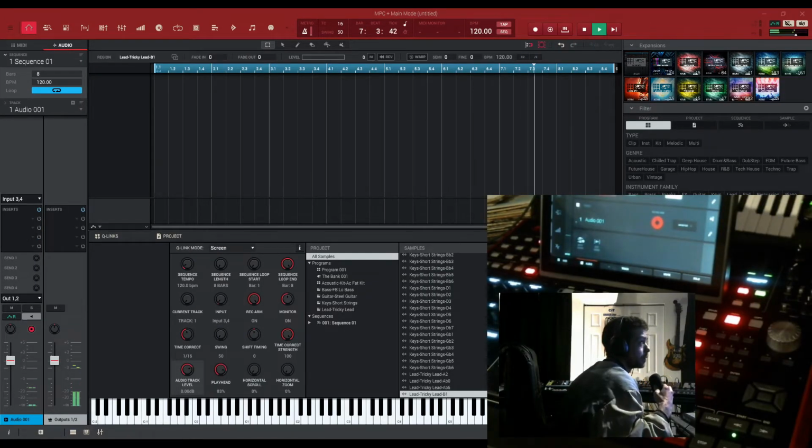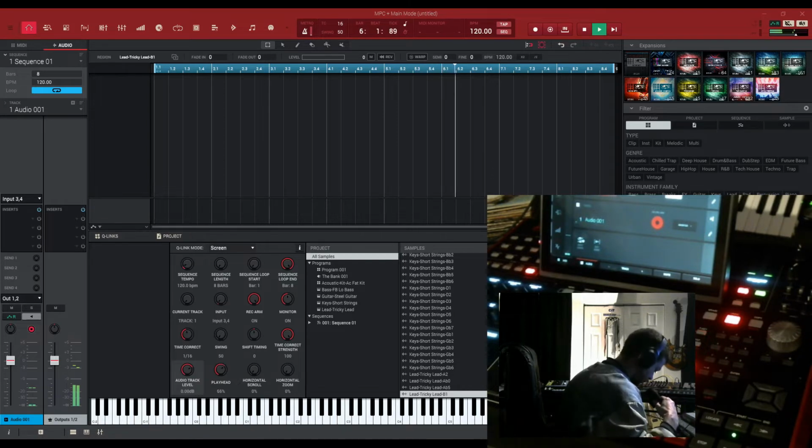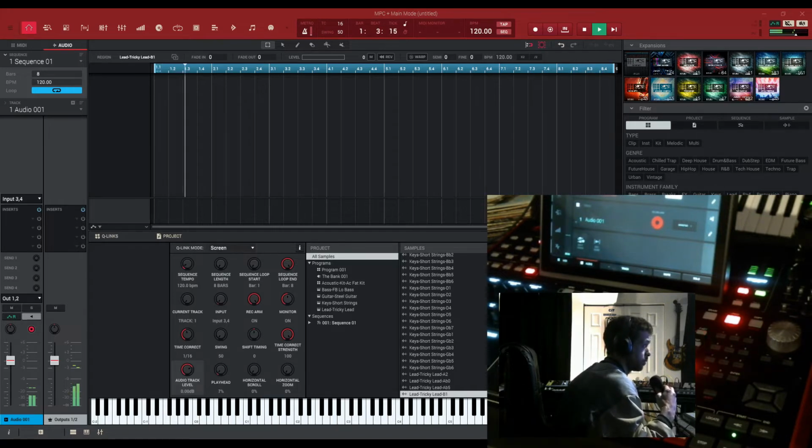Alright, so what I did in here, I went ahead and armed an audio track. I'm going in through my mixer into inputs 3 and 4, and what I did differently is I routed my guitar straight plug into the back of my Moog Grandmother, and I'm using that as an effects processor for my guitar. So this should be pretty cool. I'm using the Grandmother Moog delay on this guitar track. See what happens.